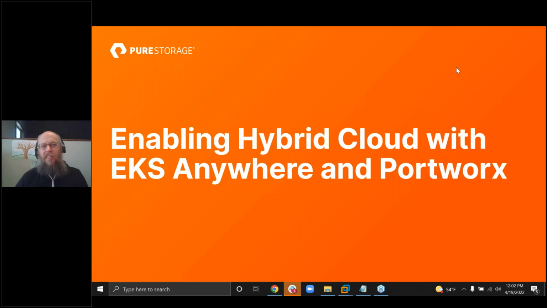If you're not familiar with EKS Anywhere, it's essentially a vSphere hosted on-prem version of Amazon's EKS, which is the managed service that a lot of us use to run Kubernetes on EC2 infrastructure in AWS already. Portworx has been supported as a storage solution for quite a while now within EKS on AWS.